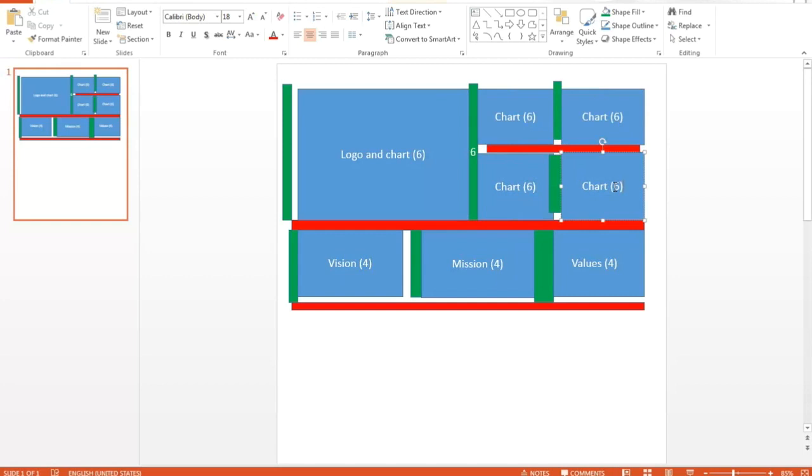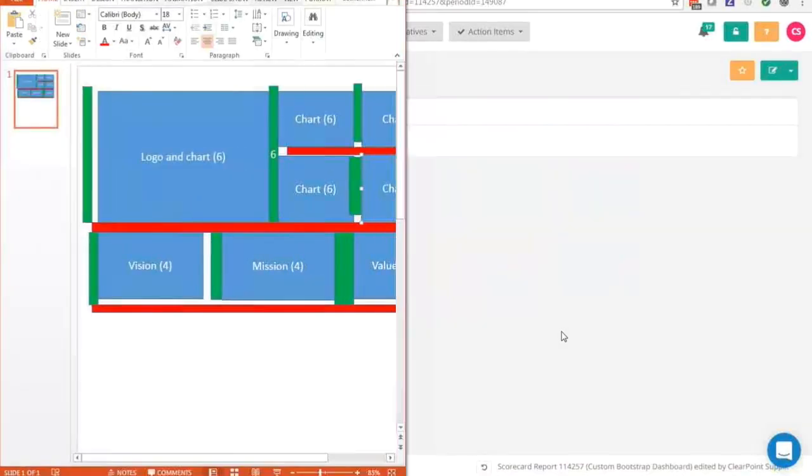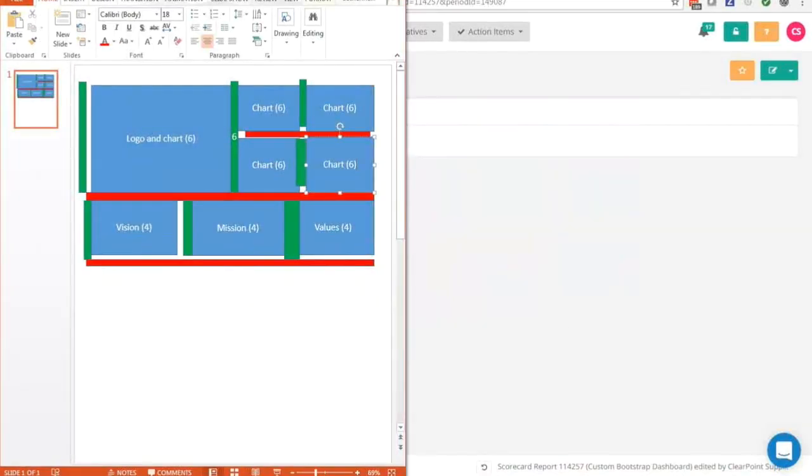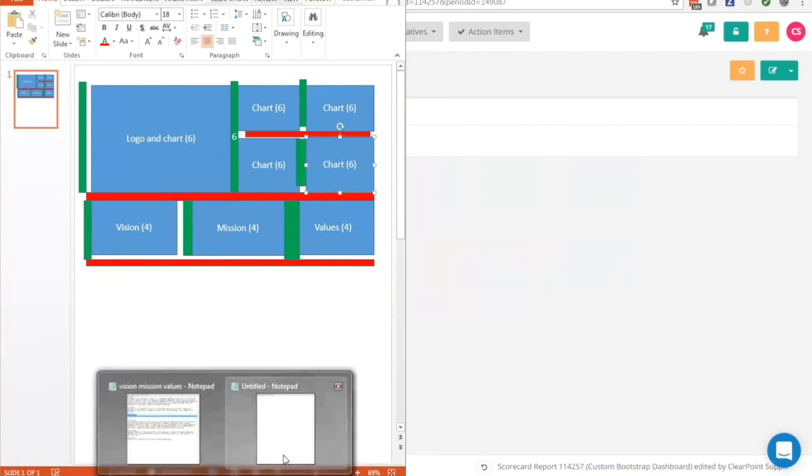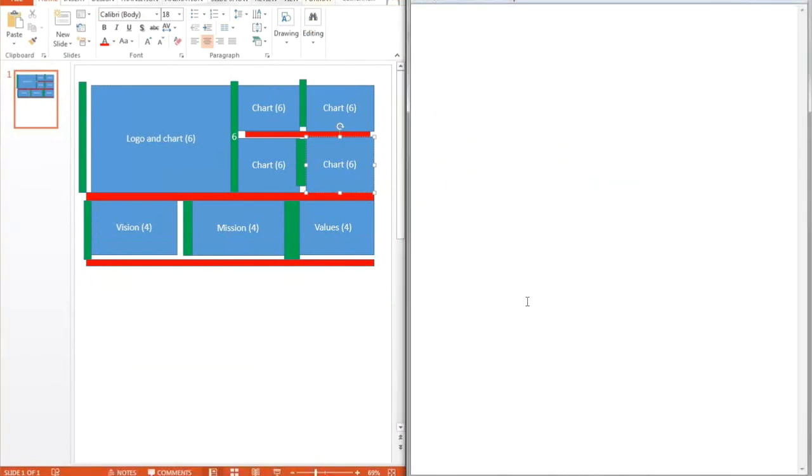Great. So now we have our structure laid out, and this is where we'll move over to Notepad. So we can do all of our coding in Notepad, which will give us a little extra real estate and also allow us to use ClearPoint at the same time to pull in codes for charts, images, and more. And I'm going to start here with some HTML.